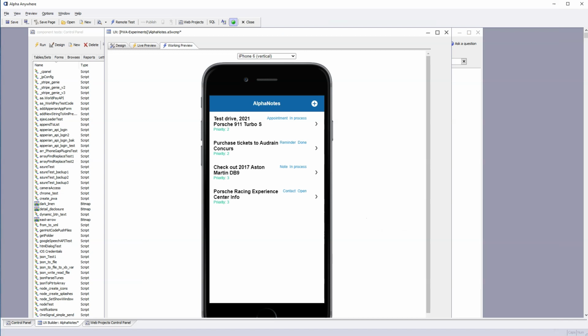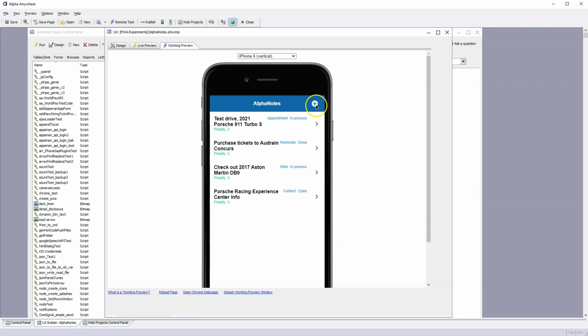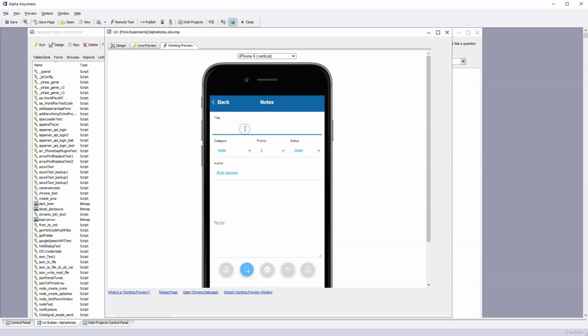I'm going to head back to Alpha Anywhere, and in Working Preview, I'll add a new note so we can test out the Firebase connectivity. I'll click on the plus icon in the top right, and that brings up the detail view for a new record, or in this case, a new document.